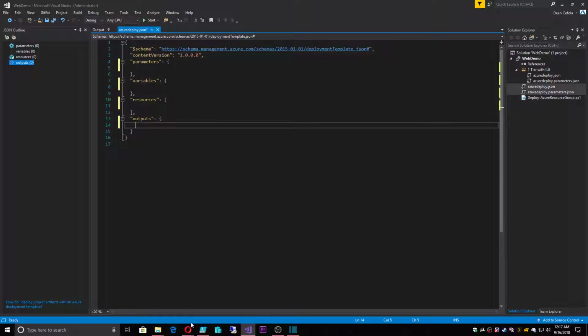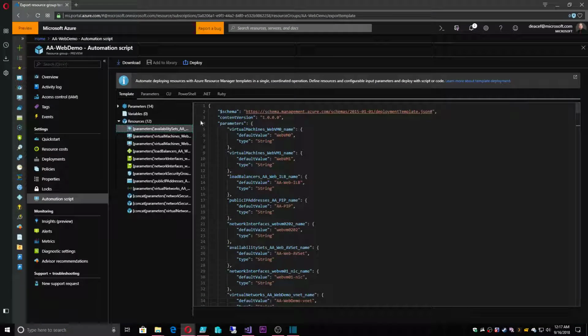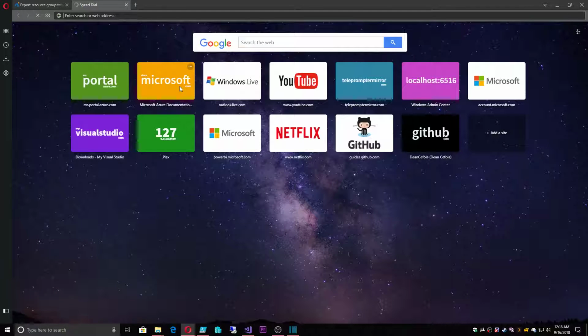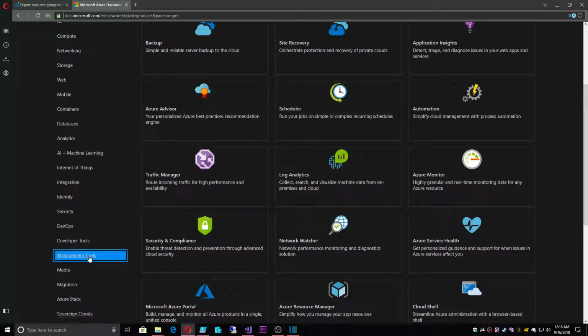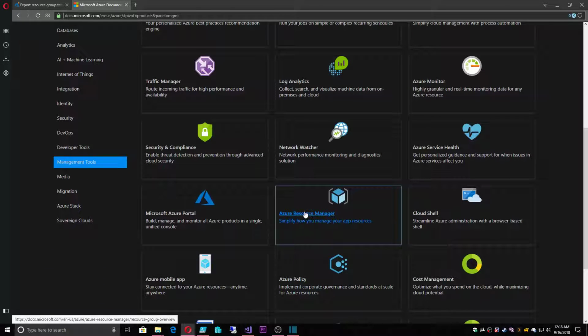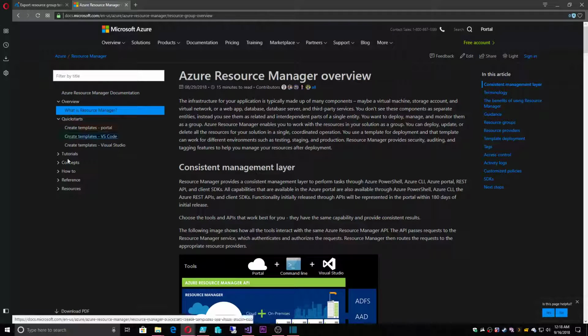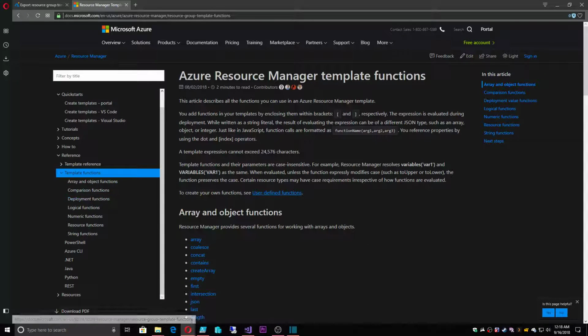Now, along with that, there's a few things that we need to look up so that we know where these are for our future reference, and that would be in the Azure documentation and in the references section of the Azure Resource Manager, and that would be the template functions. Now, template functions are what is going to enable us to be able to do a lot more.